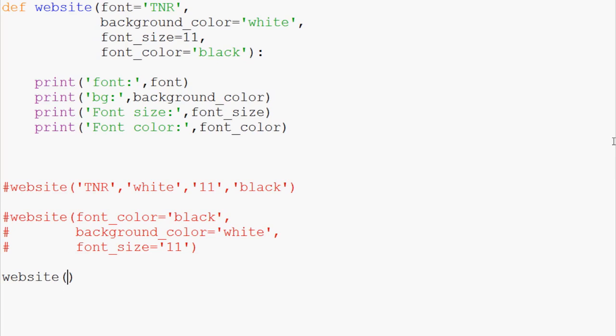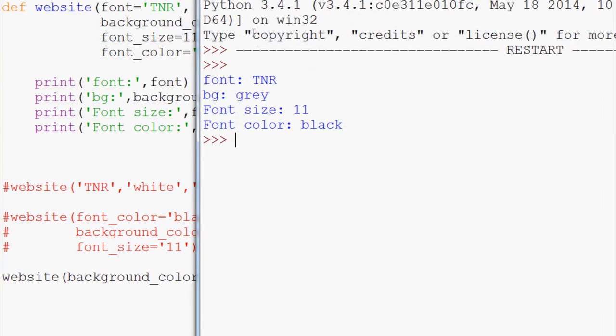Okay, so instead, what we can do is say background color, and we can say instead gray, like this. And now, when we save and run that, we have everything else defined as we have by default, but then we were able to change the background color to gray instead.